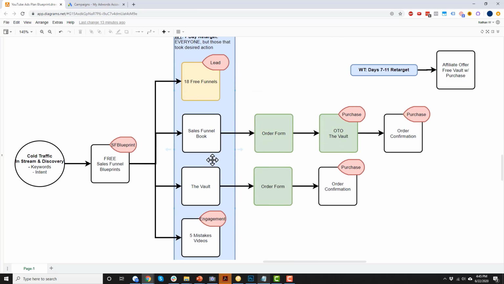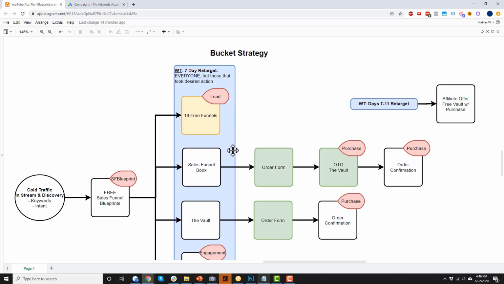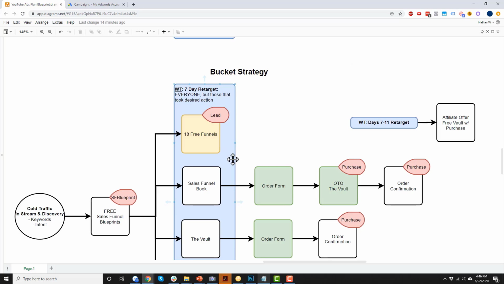Whereas this one, it's just kind of more like a shotgun blast. But also, who knows? What if when people see this, they immediately want the book? Like they don't care about the 18 free funnels or anything else. They're like, hey, wow, this book looks awesome. So maybe this offer does a lot better when people see it right after seeing the sales funnel blueprints versus if they saw it up here and then they had to come down here and all this other stuff, right? So anyway, that is the bucket strategy, and I hope you found this video to be helpful.